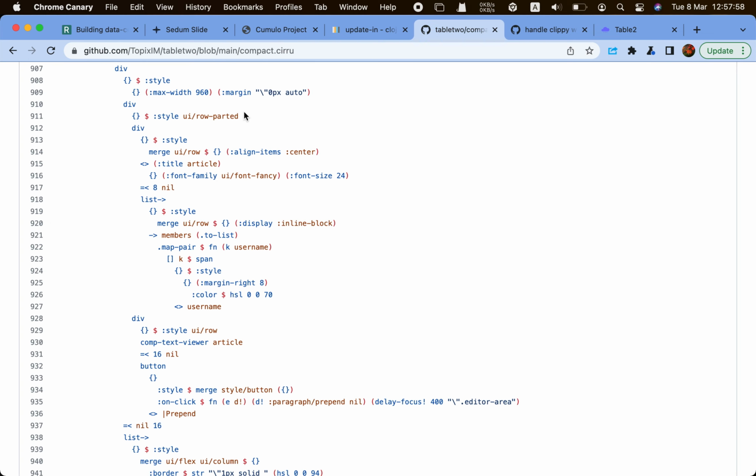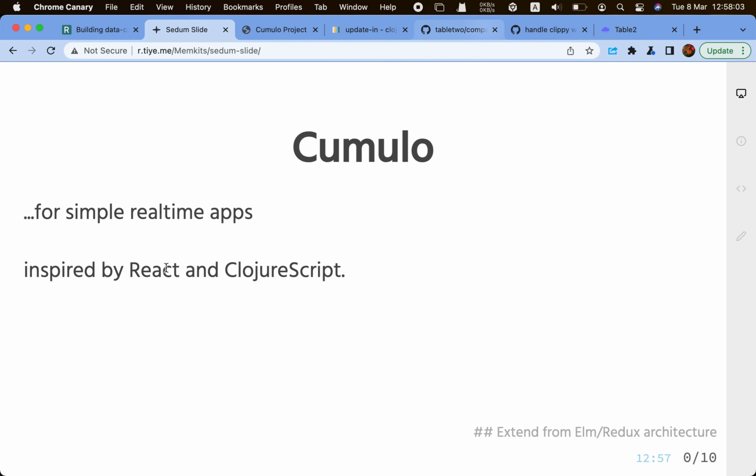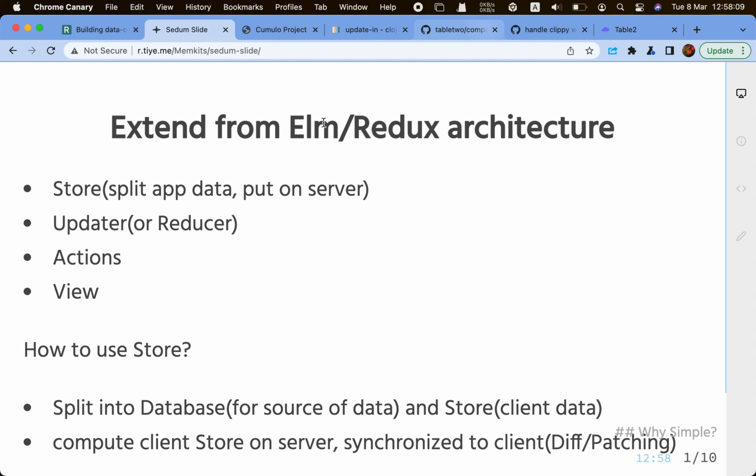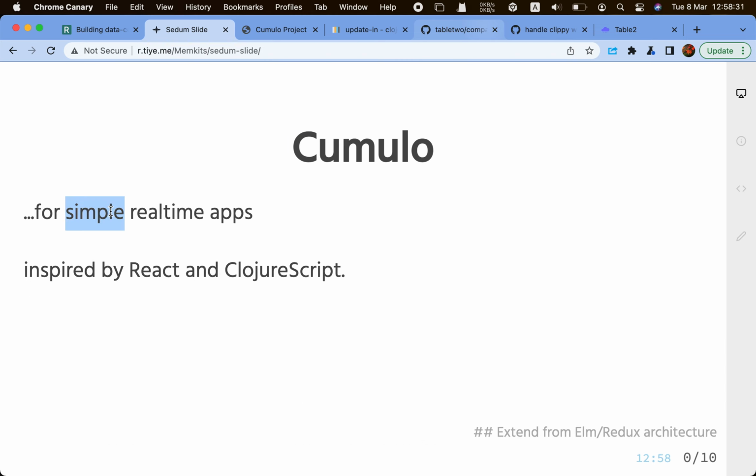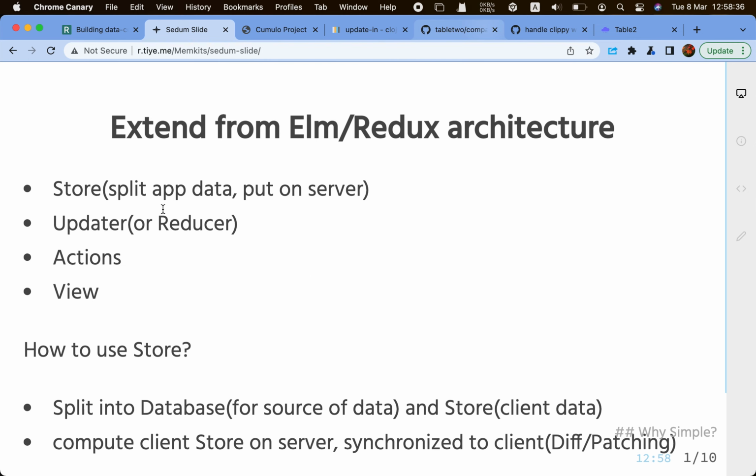If you read the code, it's very few parentheses. And the core idea is still from Elm and Redux. In Redux you have the store, the updater or reducer, and you have actions and view. These are the parts, and you can create a React app, and it's no different from Elm, just with more types.